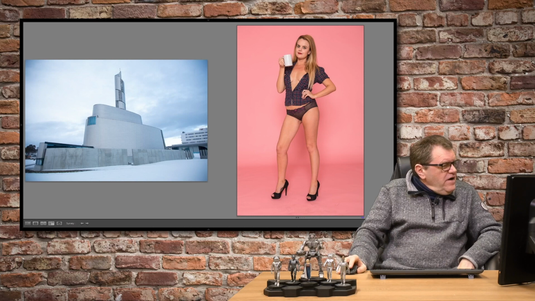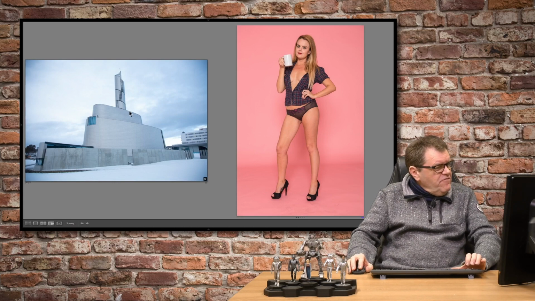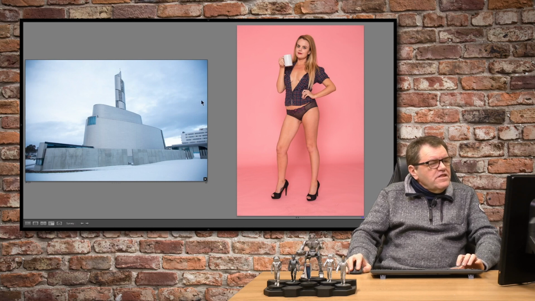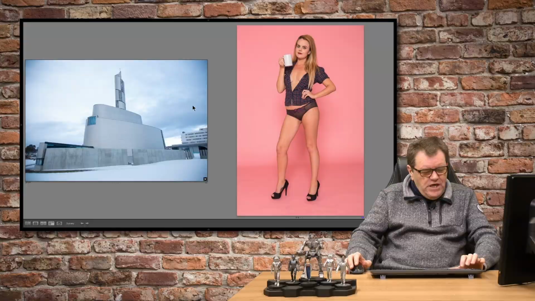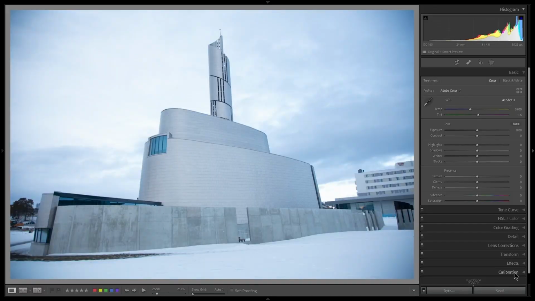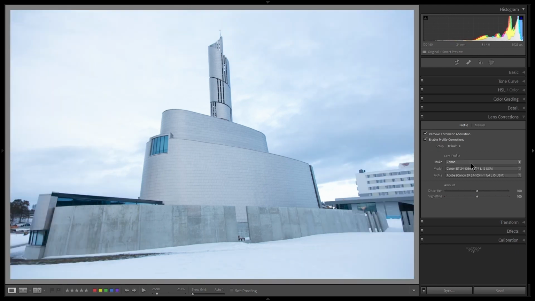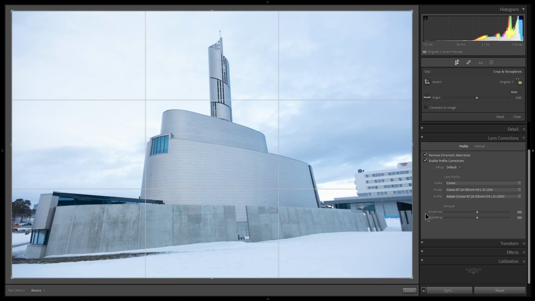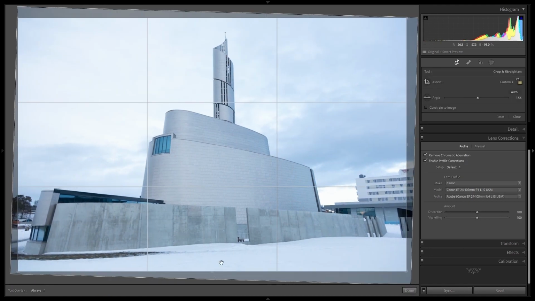Right, so I have got two images available to me here. First is the Cathedral of Northern Lights in Alta. The other is a fun photo of model Karen R. So let's start with Alta. And the first thing I want to do is just check I've got lens corrections on there, which I have now. I need to straighten that up, so that will give me a reasonably straight image.